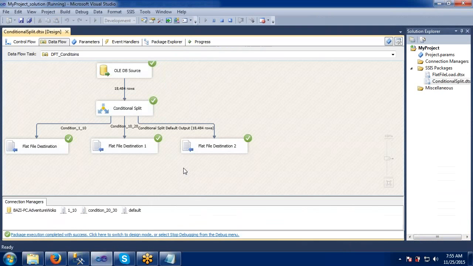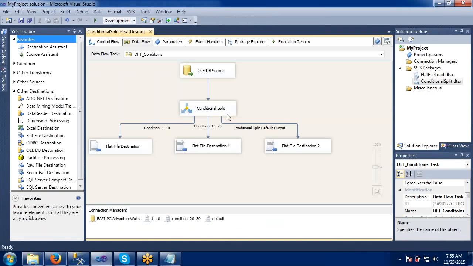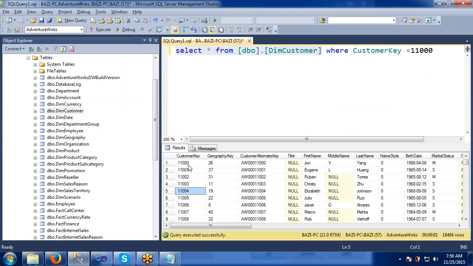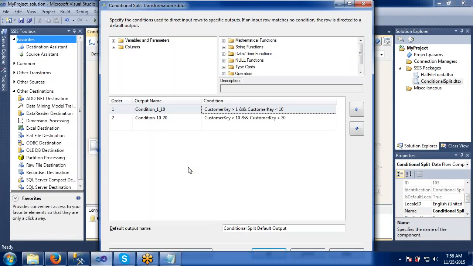Let's change that condition. Here we have given a simple condition, 1 to 10, like that. But if you see the table, what is the customer key column here? Its starting value is itself 11,000. That's why the first condition was not satisfied. Let's change this one to 11,000.